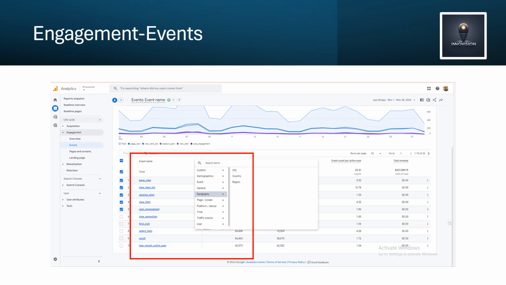In the event section, the report can be customized for a country, city, a demographic, a source, a specific campaign, a platform, a device, or a time. The events listed include page views, session start times, viewed user engagement, promotion, first visit, and item selected.